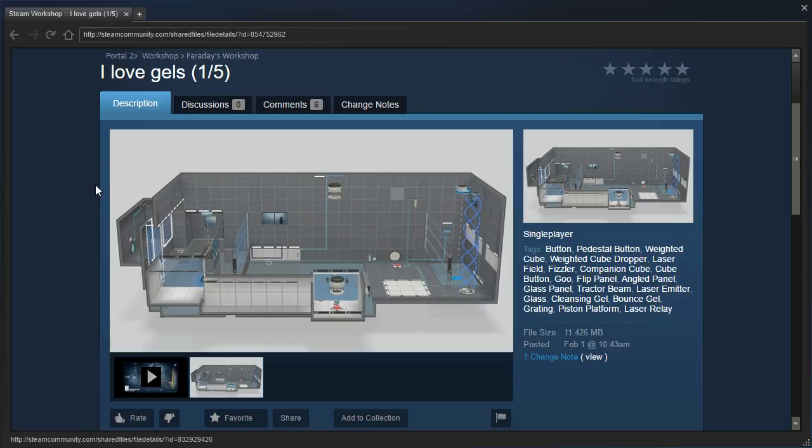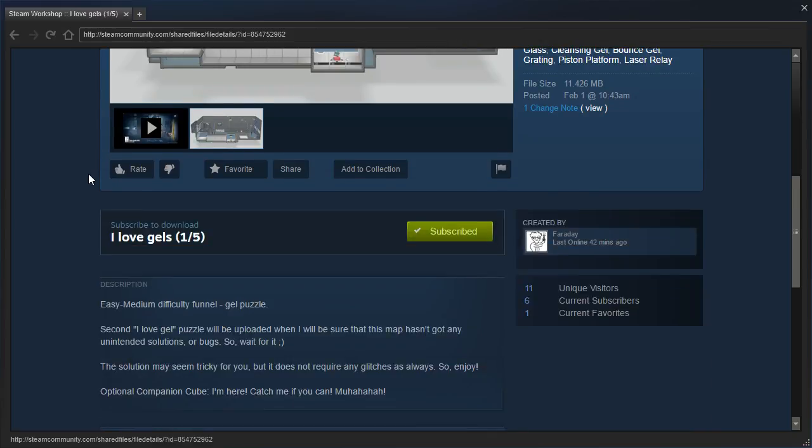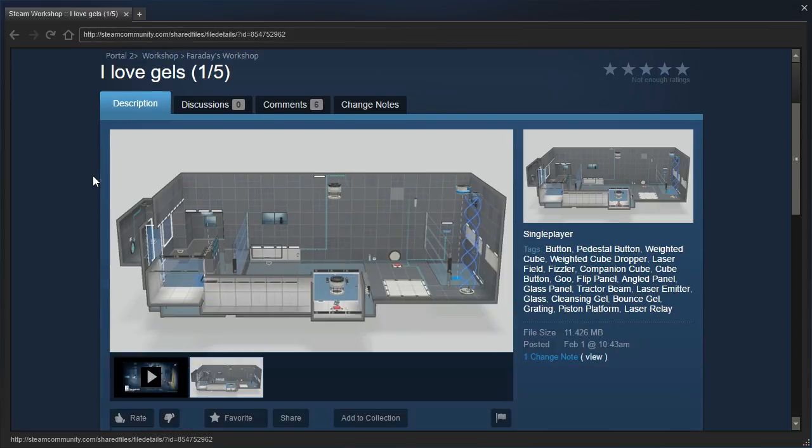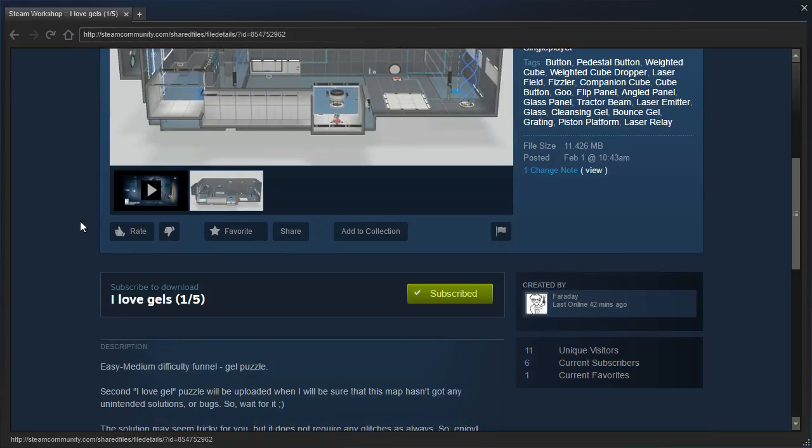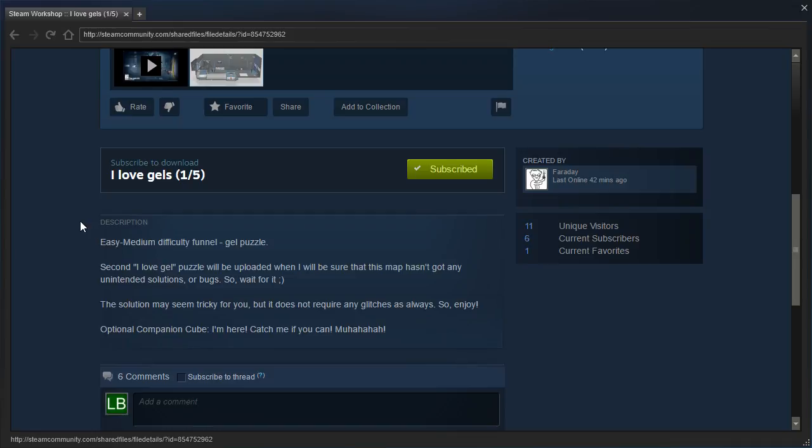Now, he had an I Love Gels map that I was going to play, but it got deleted. And then, when I pointed it out on the live stream, he went and made this instead. It's now 1 out of 5, apparently. So I never got to play the original one. I think Hugo played it, and I still have that video on my watch later. But let's play this one.